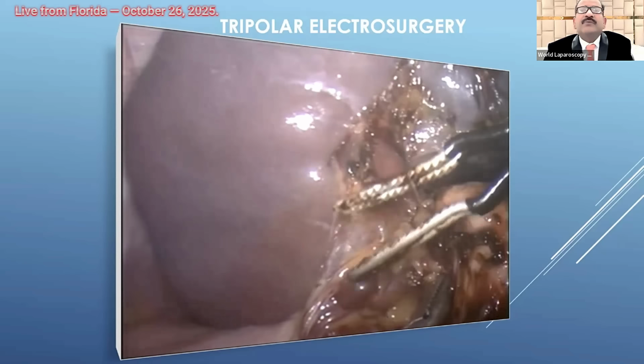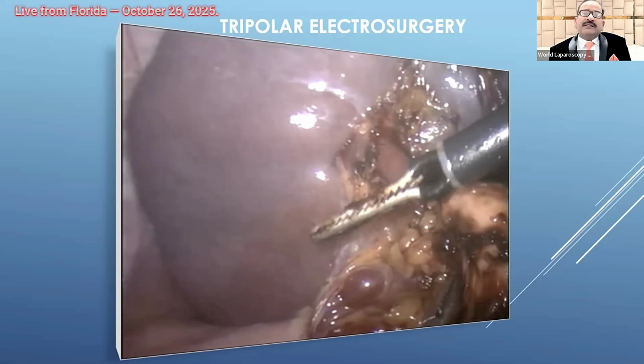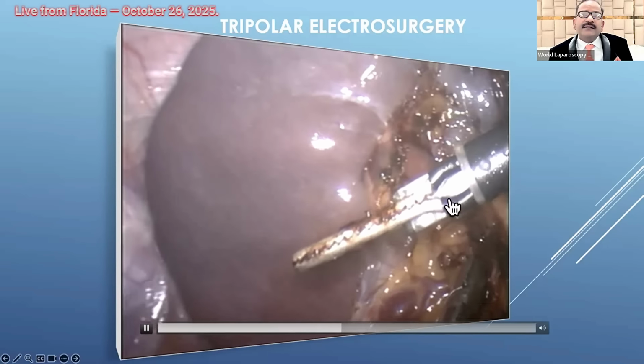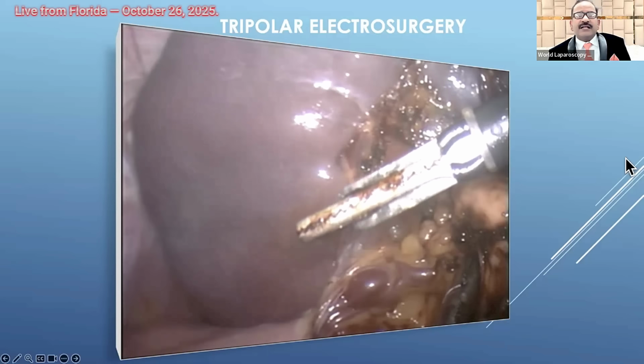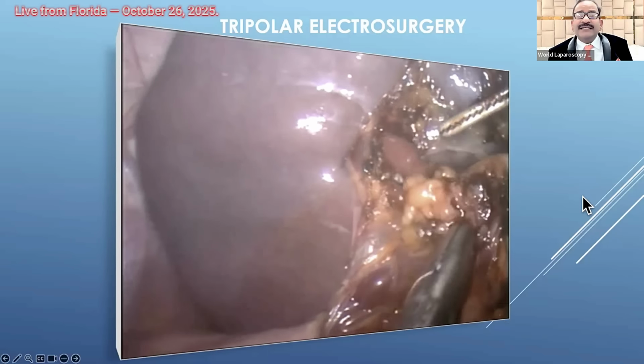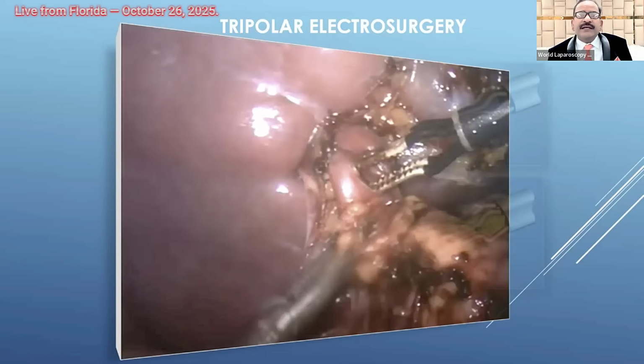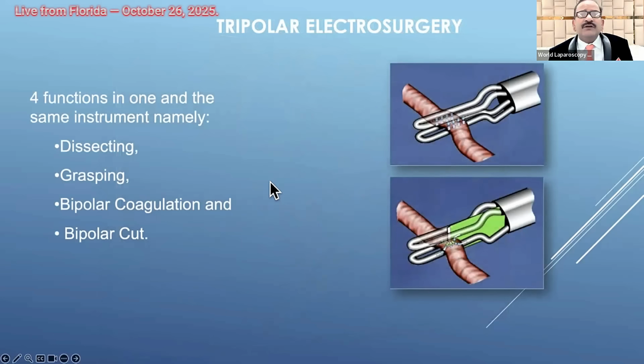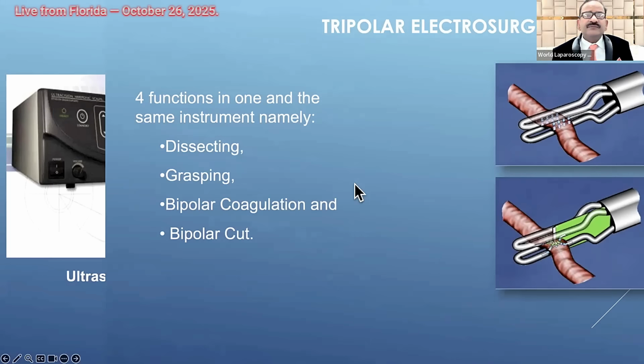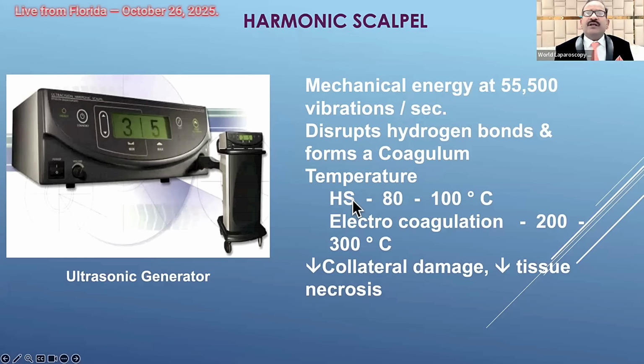So this is bipolar scissors, a bipolar with a cutting blade here. That's why the company is calling it tripolar, but it is a mechanical cut. There is nothing like a third pole. It is basically the blade which they have given the third pole name. That's why it's called tripolar. So it will dissect also, it will grasp also, it will do the bipolar coagulation, and then it cuts with the blade.